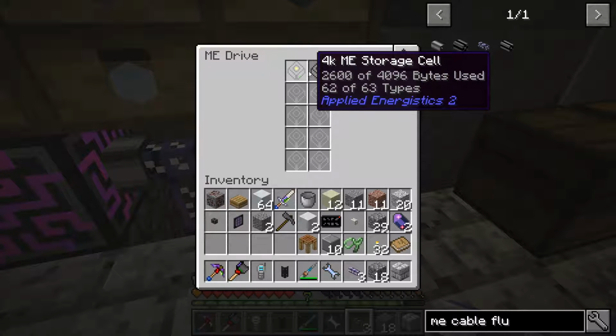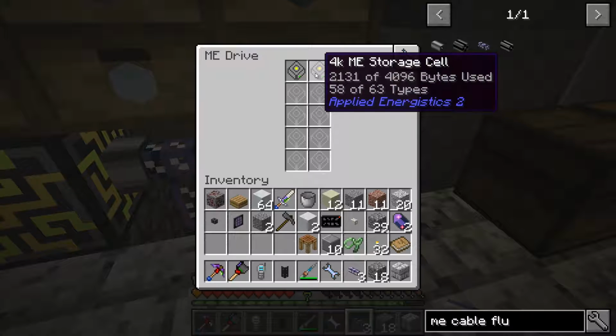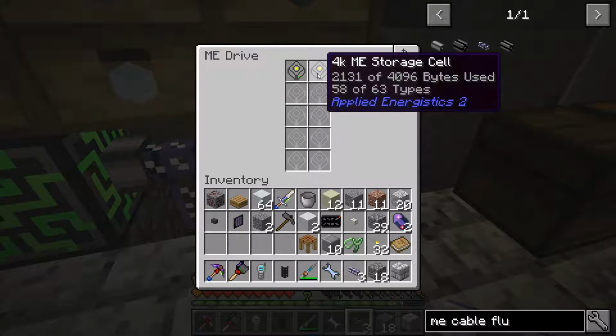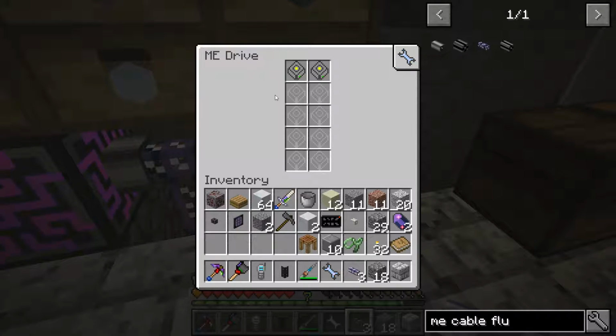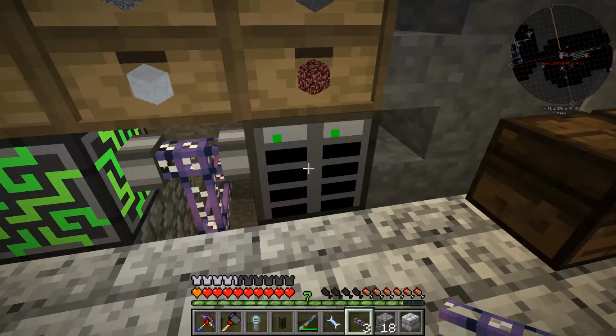So I'm going to have multiple 4Ks, maybe even some 1Ks in my storage drive, because you can see I've already almost maxed both of these out with 126 items. I'm going to need more room for more types of items, not just more of the items I already have. So that's what's going on there.